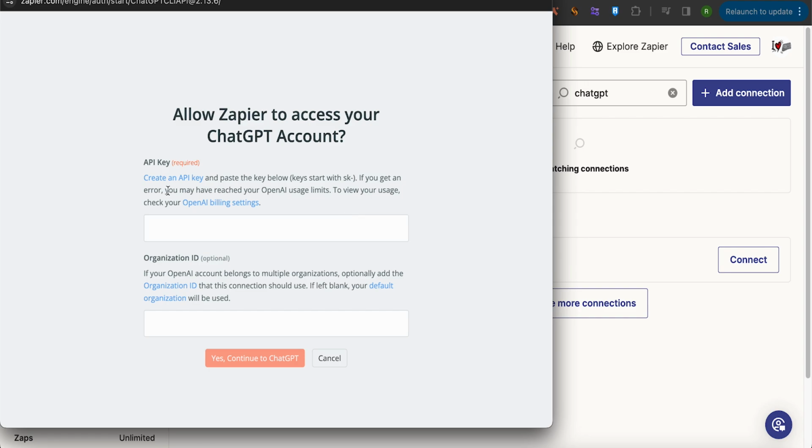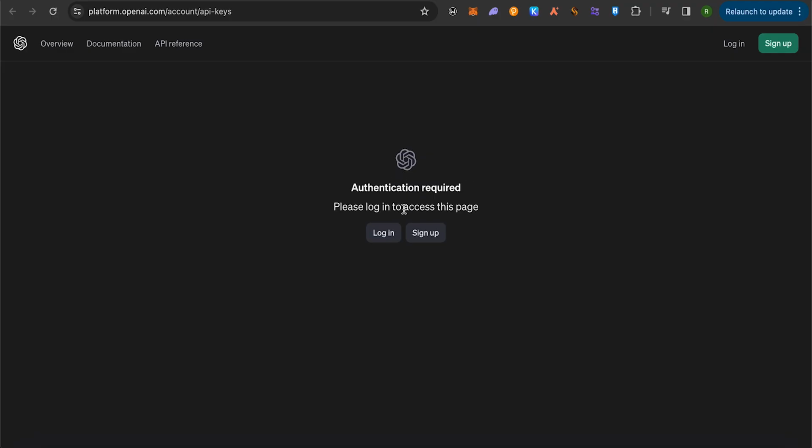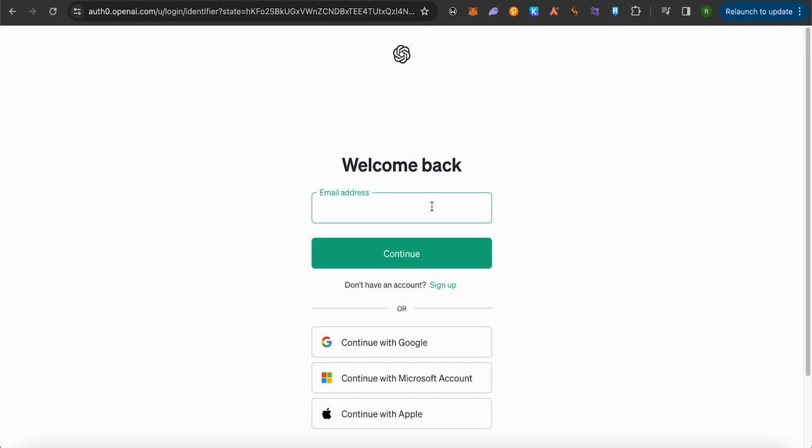Wait for it to load, and here you will be able to find the option of create an API key. Just simply click on it. Then this will redirect you over here. Now you need to log into your ChatGPT account for it. So simply just provide your details and log into ChatGPT.